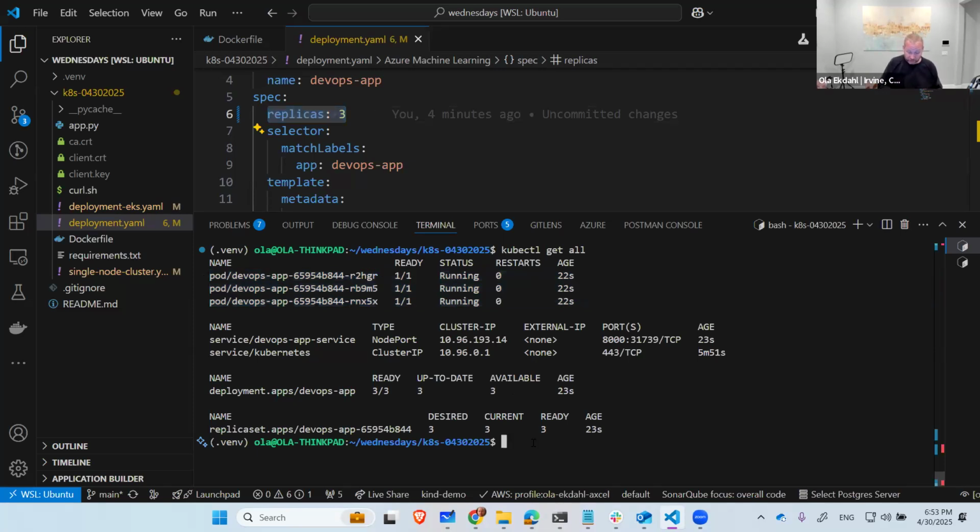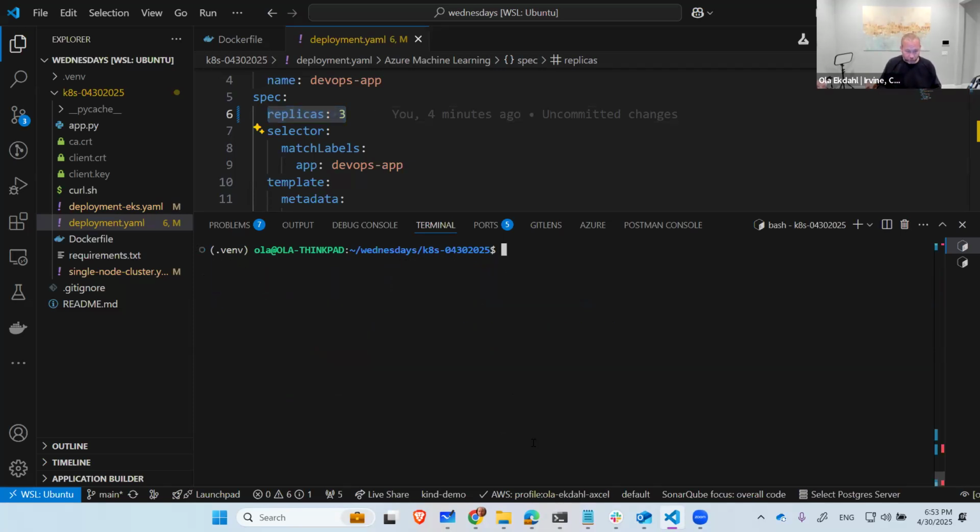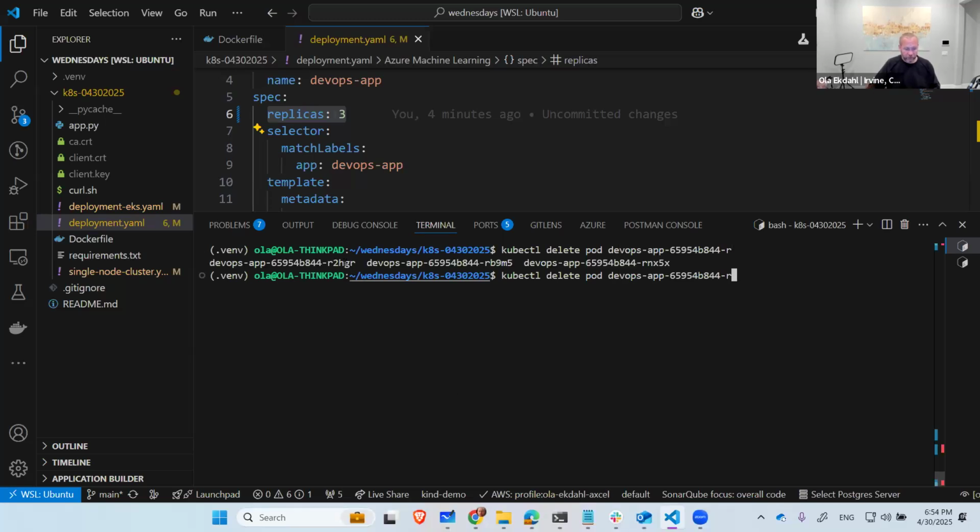Now, check this out. I'm going to do this on purpose, but let's say I went in here and I can say kube control delete pod, and then I'm going to delete one of these. These are pod 1, 2, and 3, right? So I'm just going to pick a random one. This is this pod right here. And if I hit enter, it deletes it.